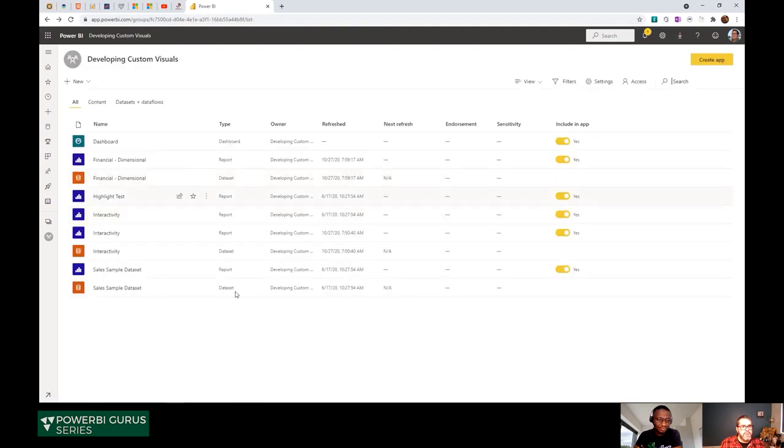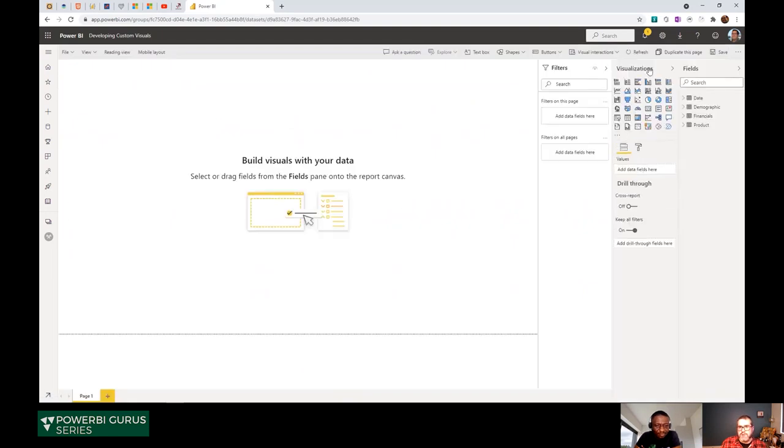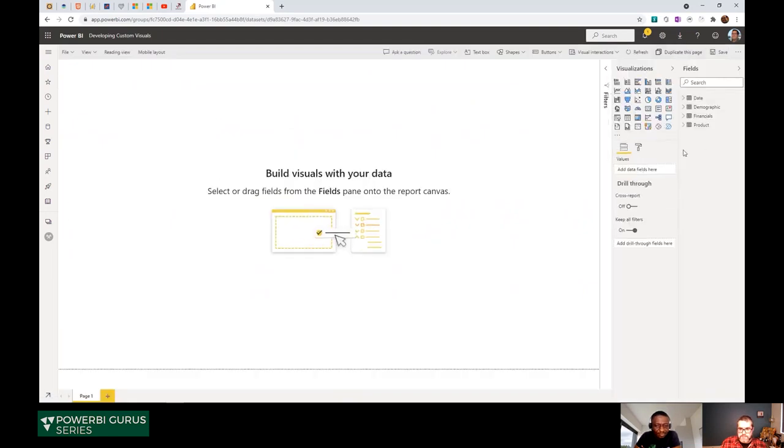But let's now go back. I've got a simple report here called simple data set, which is the sample financial data that comes with Power BI when you click on a new report. I've just modeled it into a star schema. So it's no different, it just has some slightly different tables.